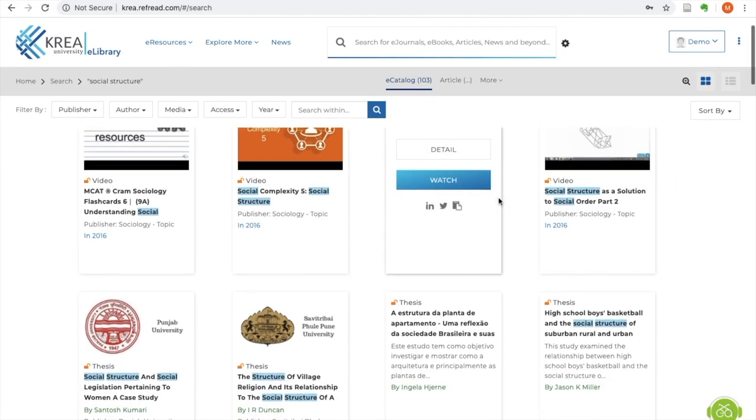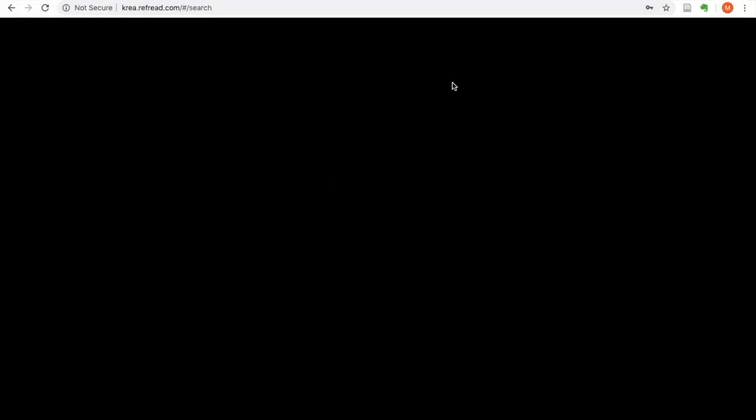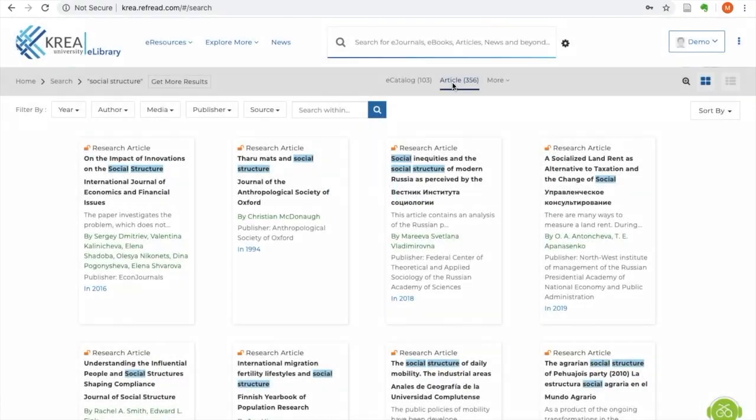You can do keyword searches like this for topics as well. So let's say I do for social structure. By default, the platform will show me publications including ebooks, theses, video lectures, but I can also look for research articles by just switching over the tab from e-catalog to article. So the platform will fetch latest and most relevant results related to social structure from different platforms.